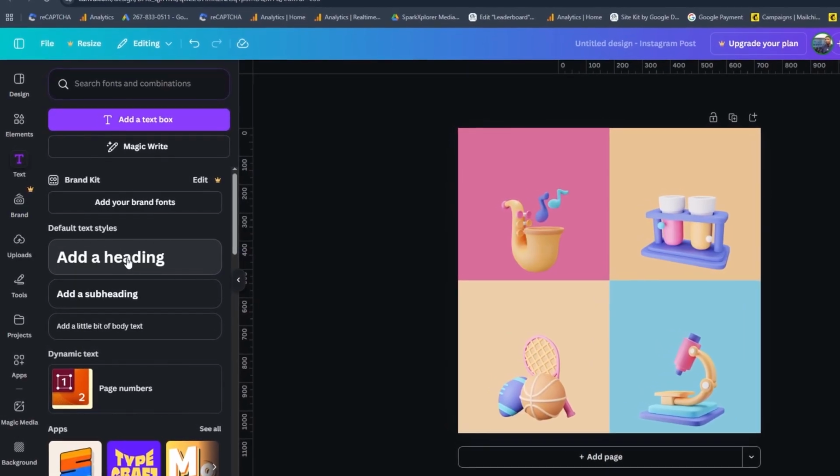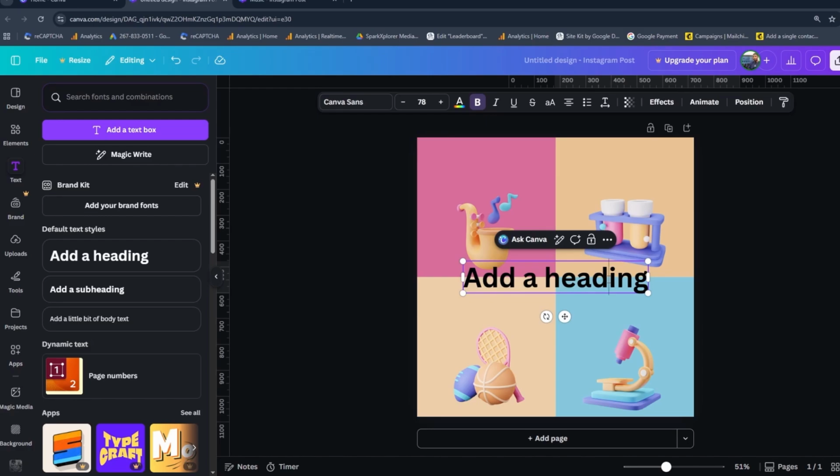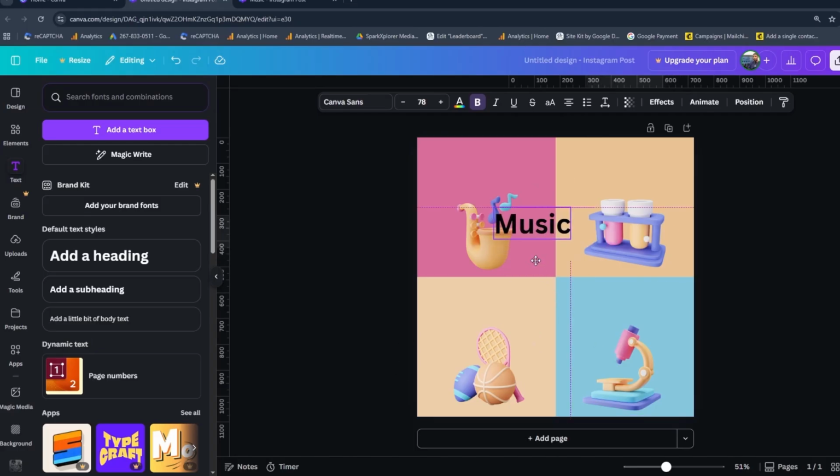So now I'm going to go to text. I'm going to use the heading, add the heading. So clicking that, I have this here. So I'm just going to use it. Take it up here.